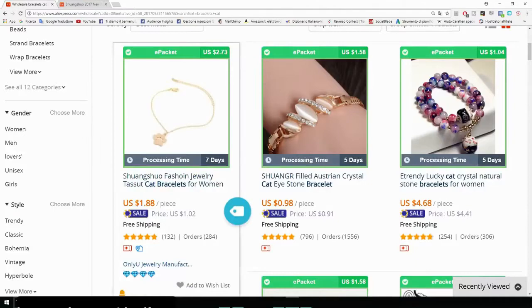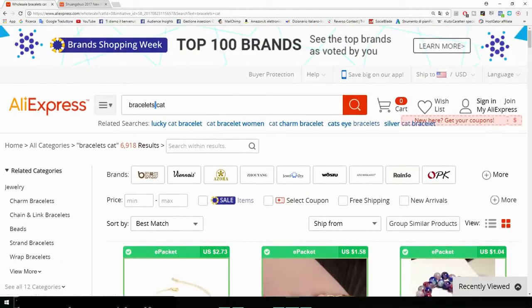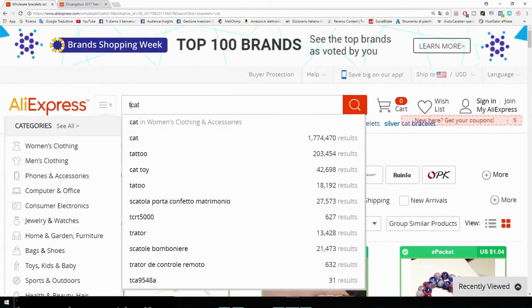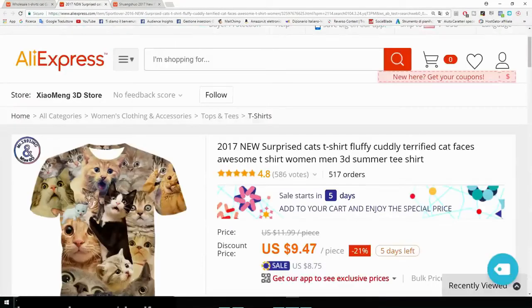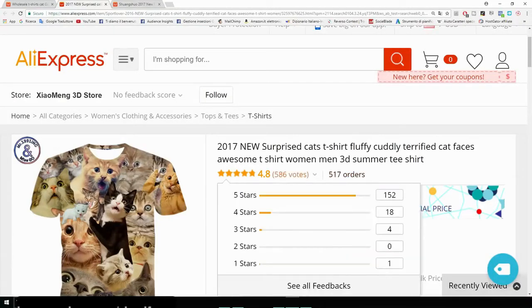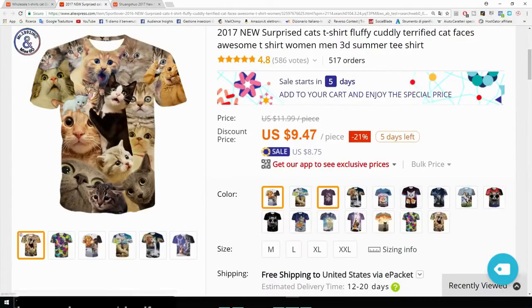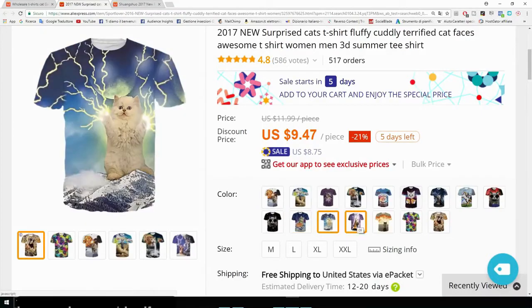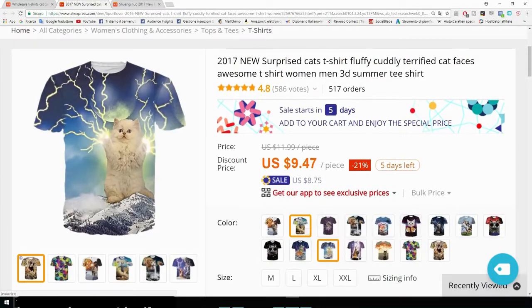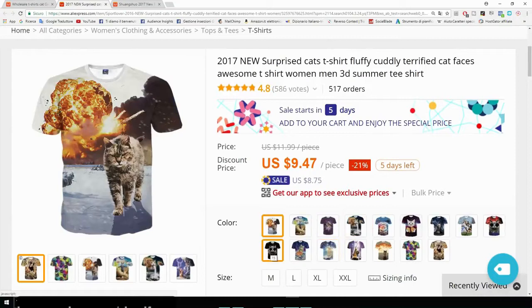In a store dedicated to cats, I would also include t-shirts. So this t-shirt can easily sell for 20 or 25 bucks and has great reviews, 500 orders and many different variants. There are many options for this t-shirt. They all look really nice, and the great thing is that you can import them all in your Shopify store with just one single click using a special app called Oberlo. I'm going to show you everything later.